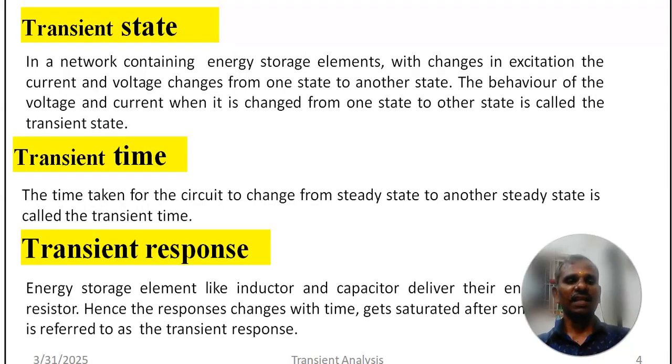So first is transient state. In a network containing energy storage elements with change in excitation, the current and voltage change from one state to another state. The behavior of the voltage and current when it is changed from one state to another state is called as transient state. We can see an analogy of this.